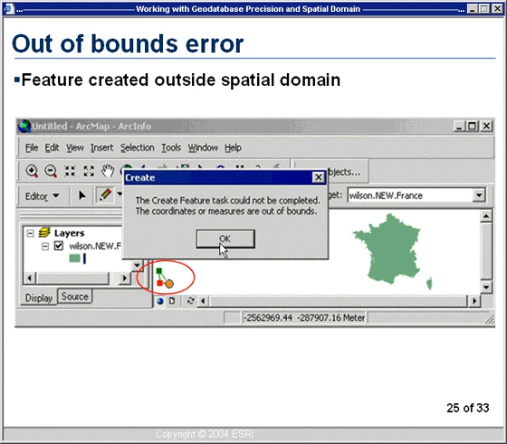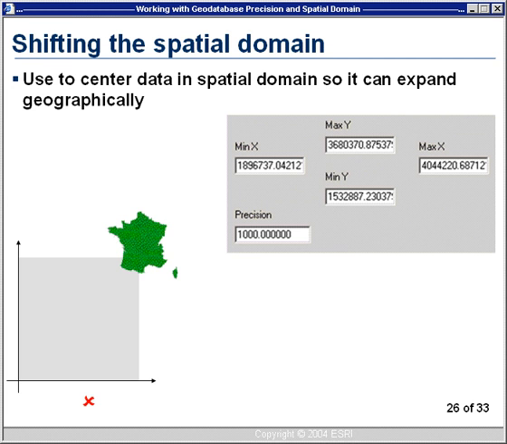In order to solve this problem, you would have to either relocate this feature class, meaning that I would have to recreate it, create a new feature class, and change either the precision or shift the data. Shift the spatial domain around the data. What do I mean by that?